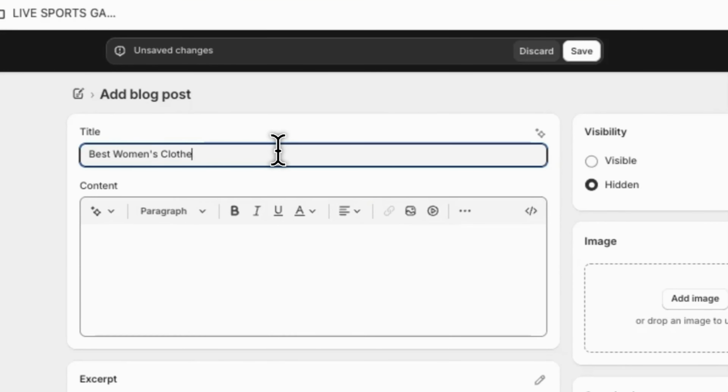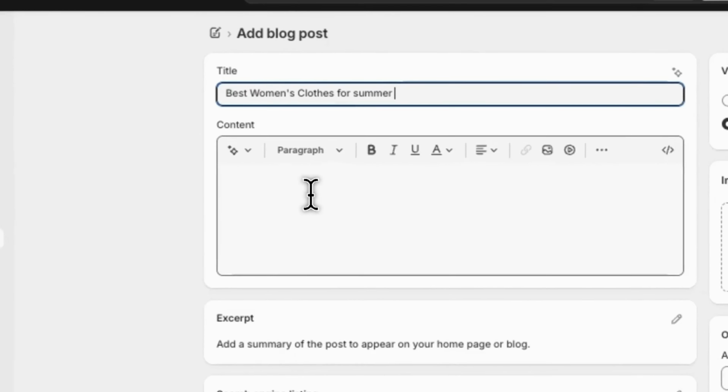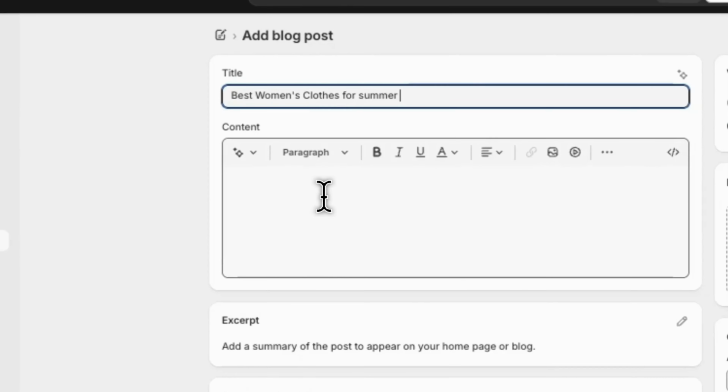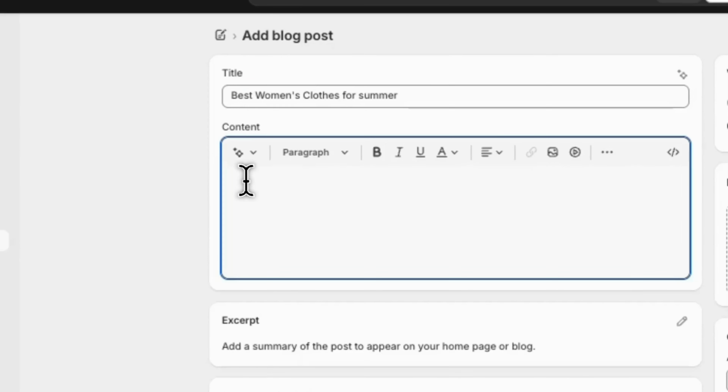Now let's give our blog a title. So this should be related to your niche and something people might actually search for. Since it's June right now and I'm running a clothing store, I'm going to type best women's clothes for summer. And right below the title, you see the content editor. So this is where your blog content goes. Now, ideally, you'd spend time writing something thoughtful here. So something that really speaks to your audience.